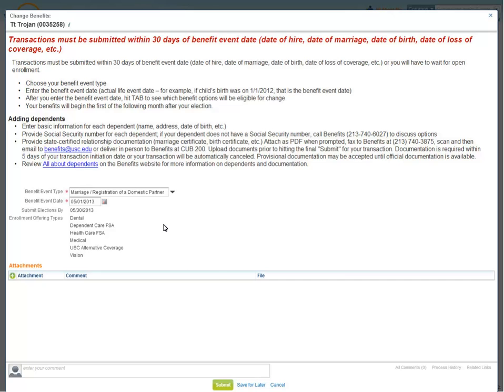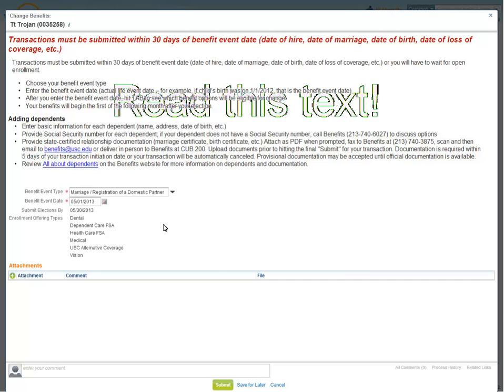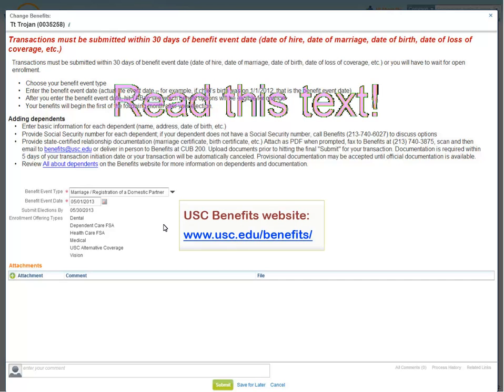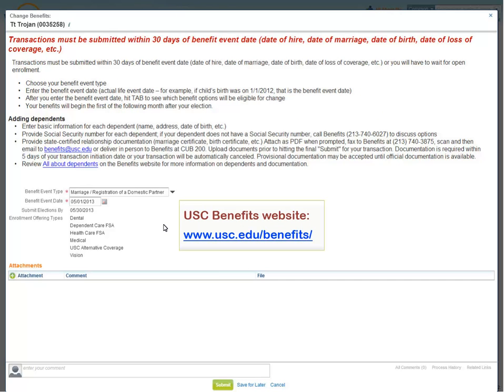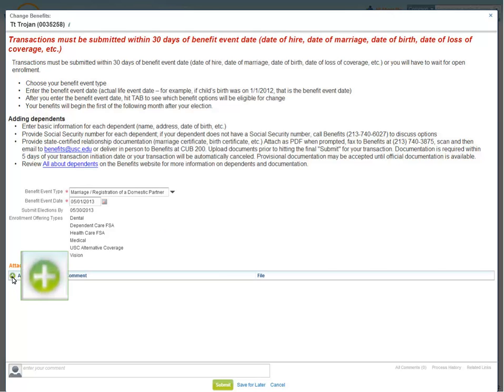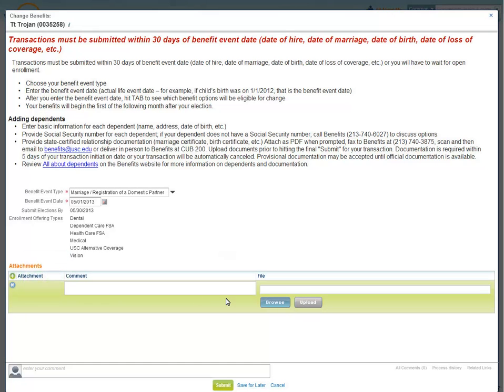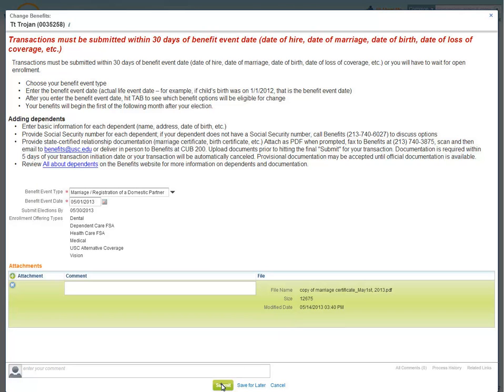It's likely that you will be required to attach some supporting documentation. Be sure to read through the help text or visit the USC Benefits website to understand what documentation to include when reporting different life events. Since we're reporting a marriage, we'll need to submit a PDF copy of the marriage certificate. Click on the green plus sign, then the Browse button to locate the document on your computer to upload. Click Submit when you are finished.